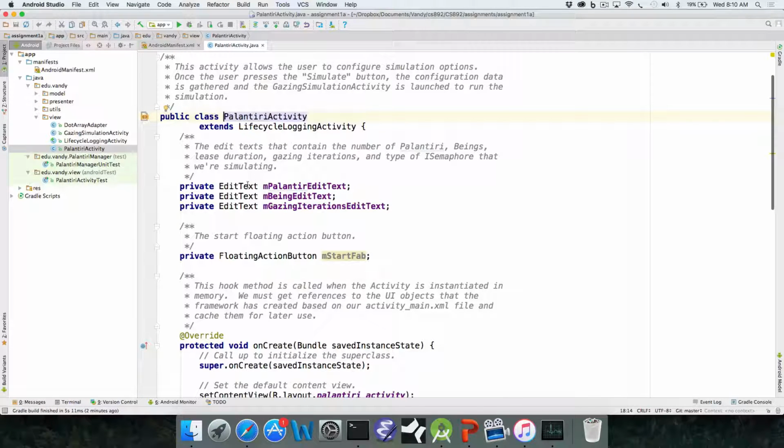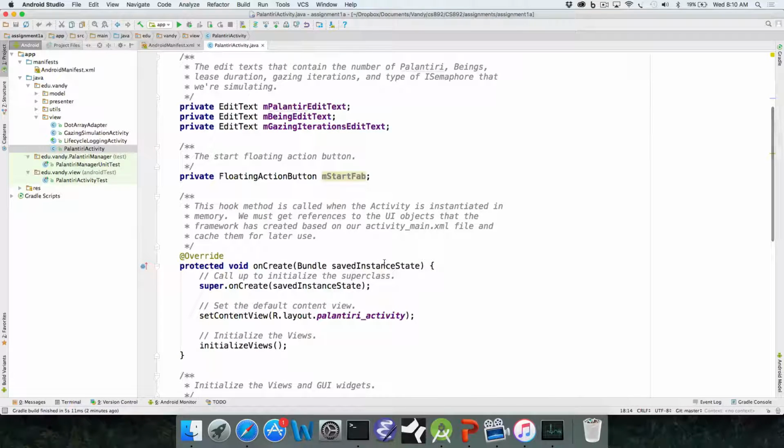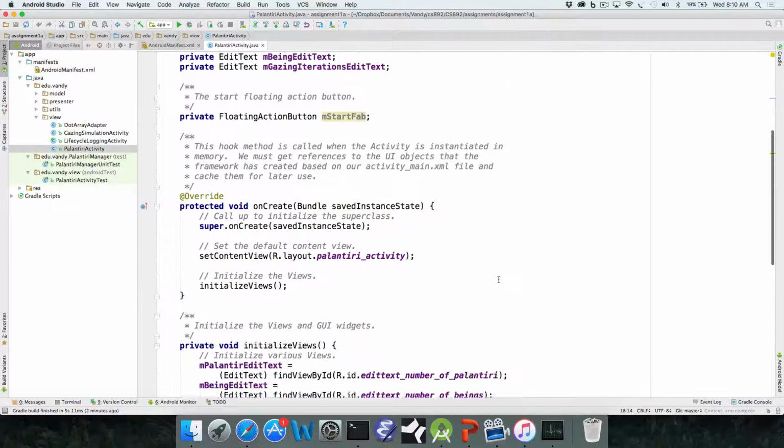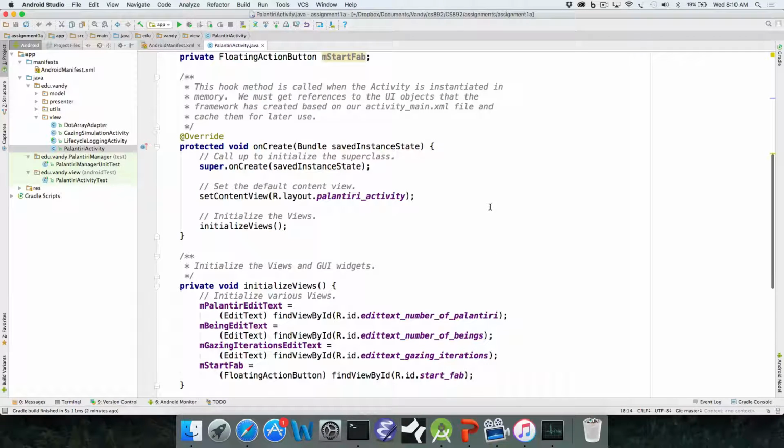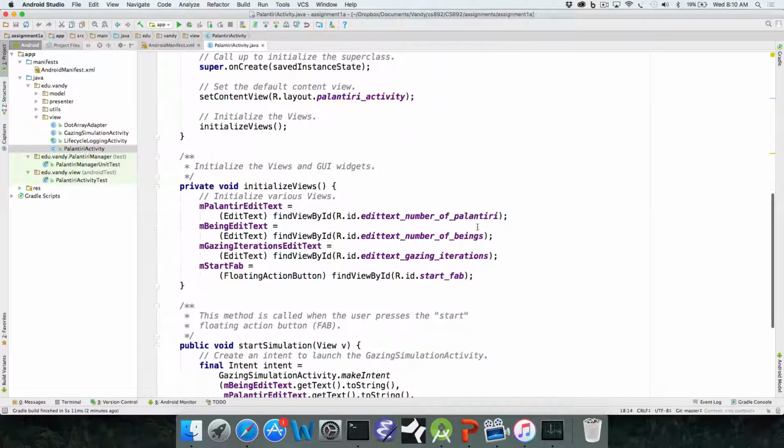As you can see here, there's several edit texts for entering in the counts for the Palantir and the beings and so on. And we also have a floating action button which pops up, and you can use that to start and stop the simulation. Down here is the onCreate method that just goes ahead and calls up to the superclass, sets the content view, and initializes the views. All the code here is given to you. I'm just walking through it quickly so you have a basic idea of what it's doing.